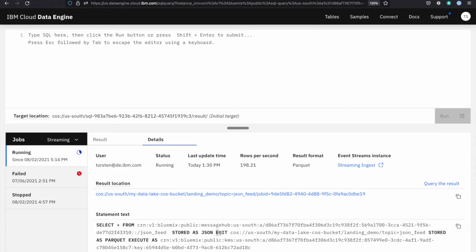And what should happen with this data: it should be emitted to cloud object storage in this region, into this bucket, into this folder here. And the target should be stored as Parquet. So that's basically how the job is expressed. It is a stream data landing job that runs continuously, as you can see, almost a year now in my case. It continuously shuffles data from this Kafka service, Event Streams, into this cloud object storage bucket in the form of Parquet data.